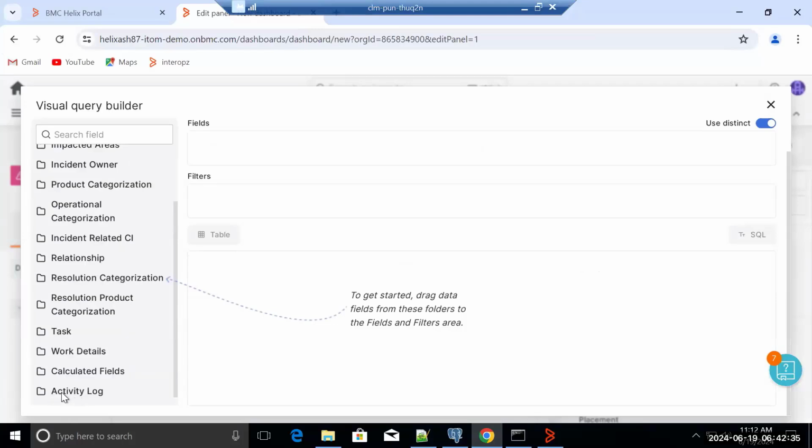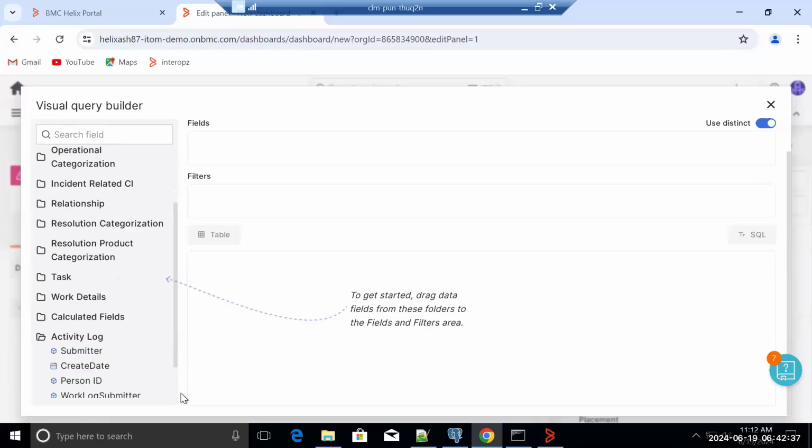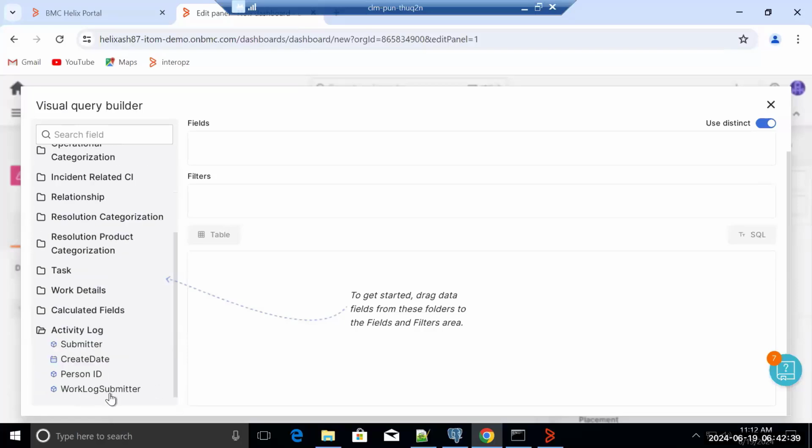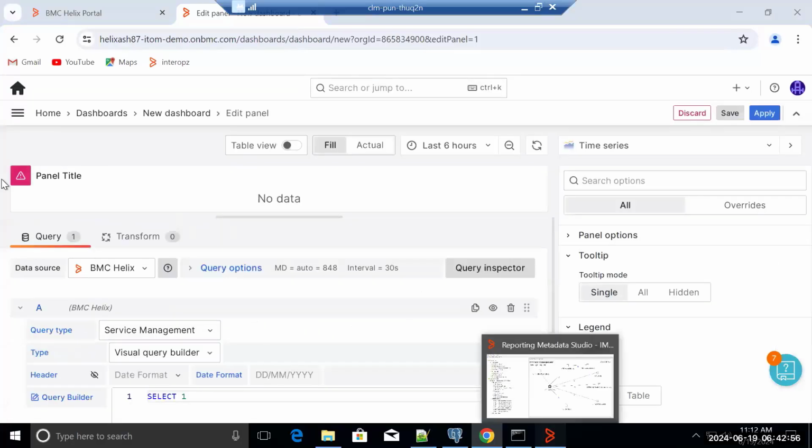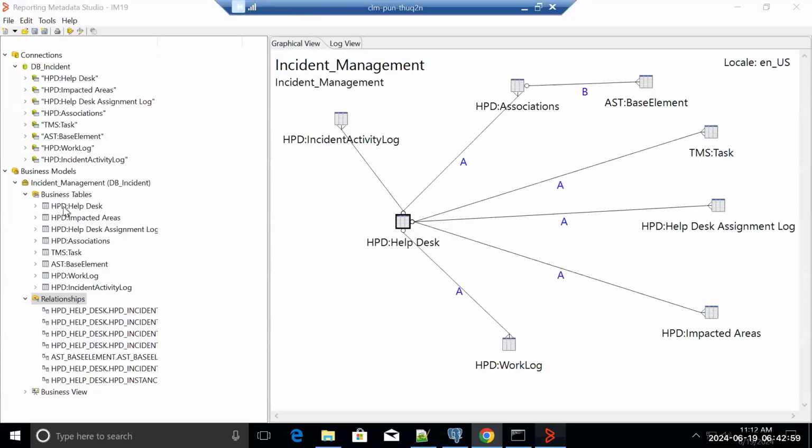activity log, and 4 fields inside it, which appeared for getting it used in the visual query builder and will be able to help generating query. So let me come back here again to show more features around it.